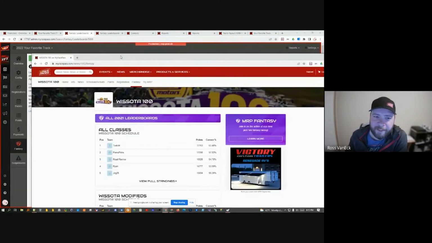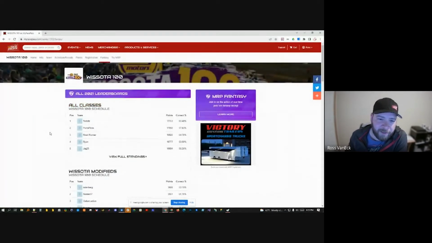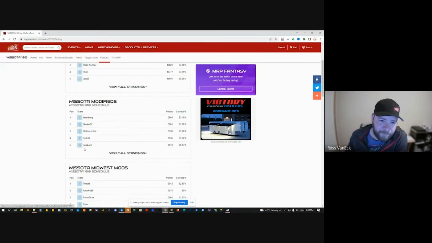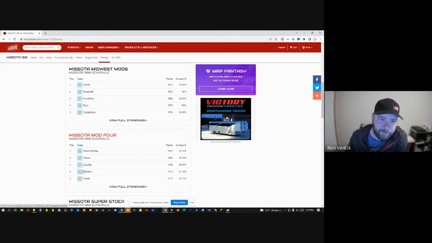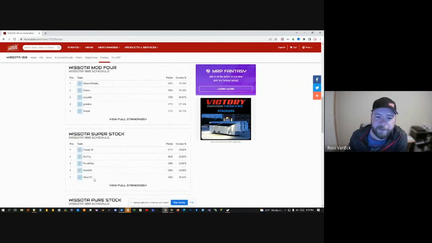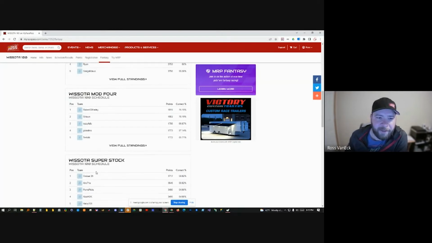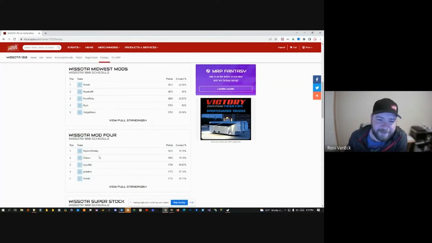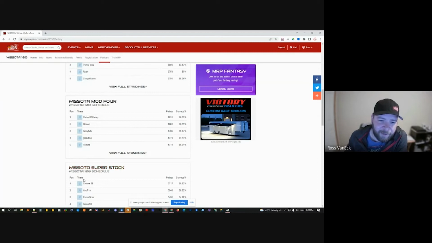Again, here's the front side of what that looks like from last year at the WISSOTA 100. These are the actual leaderboards, broken down here. So you have the all classes leaderboard. You have your WISSOTA modified champion, and then it goes through each class, the Mod 4s, the Midwest Mods, the Super Stocks. And if you're somebody that knows a lot about the modifieds, maybe you'll end up winning that one, but you've got to try to compete and see if you can't win them all.